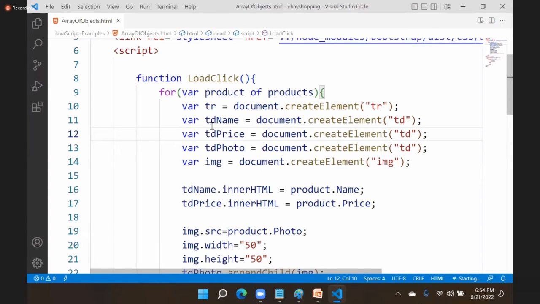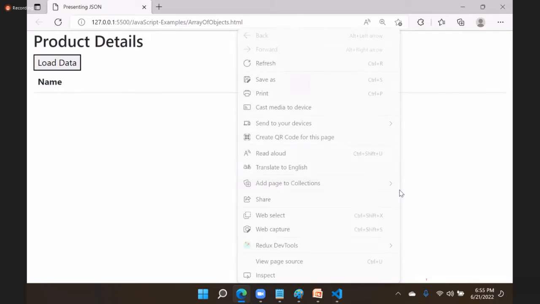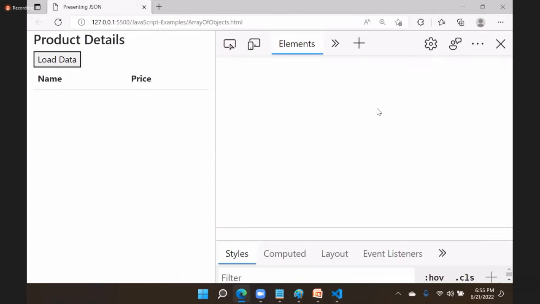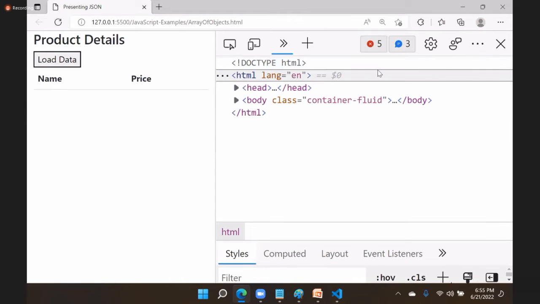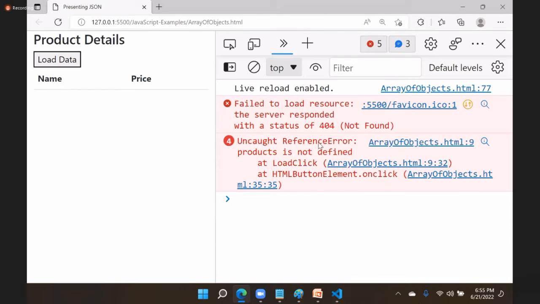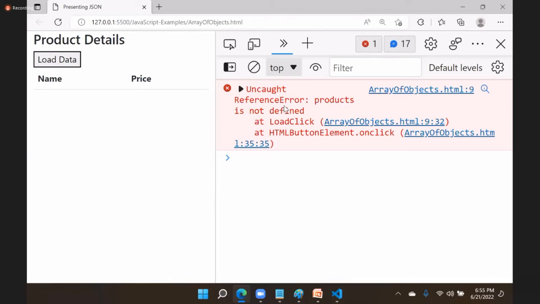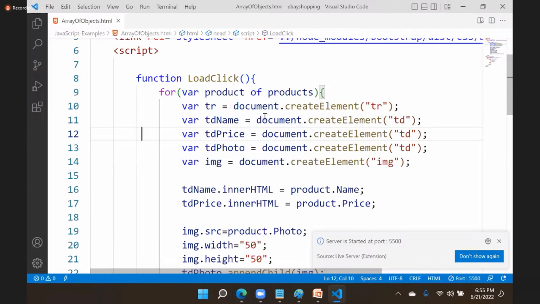It cannot show anything in the table. There is nothing to load. I click on load, nothing is loading because the data is not there. And you see in the console, it is already showing that. I click on load. It will say that products is not defined. That means this products data is not available.